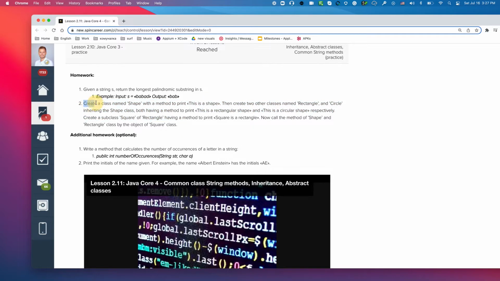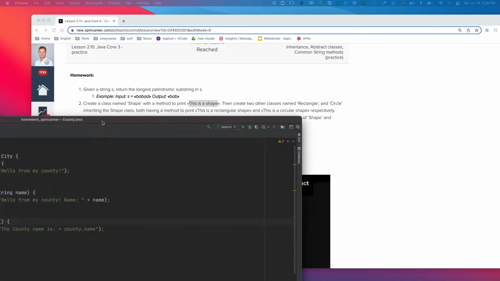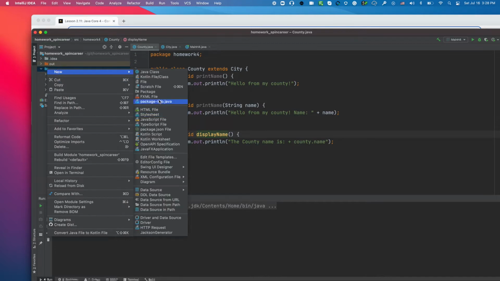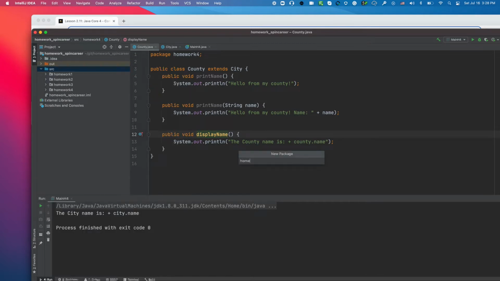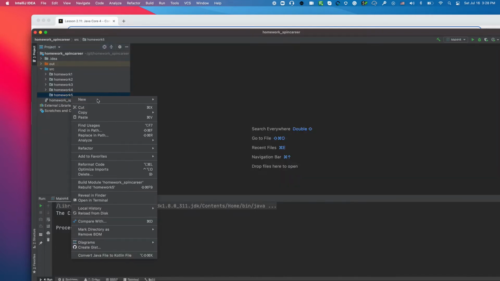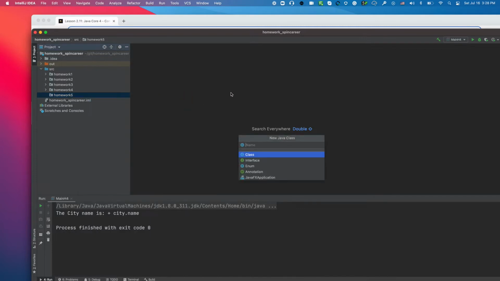So let's read first. Create a class named shape. We use a method to print this is the shape. Okay, so let's do that. Copy. So I have my IDE opened already. Gonna create another package, homework 5. Okay, perfect. I'm gonna close all the classes so that I don't need to worry about those. I'm gonna create a class. What is that? Shape. Okay, perfect.